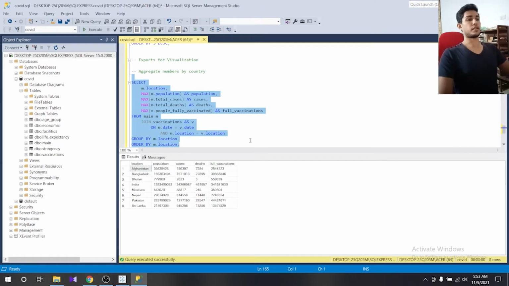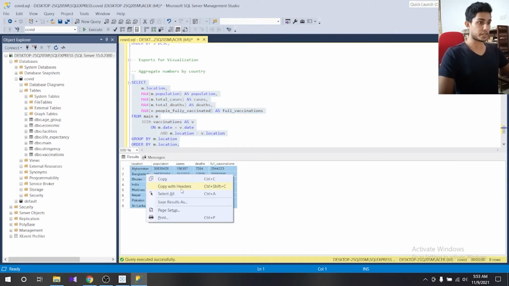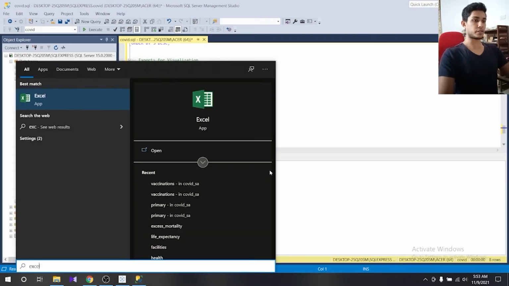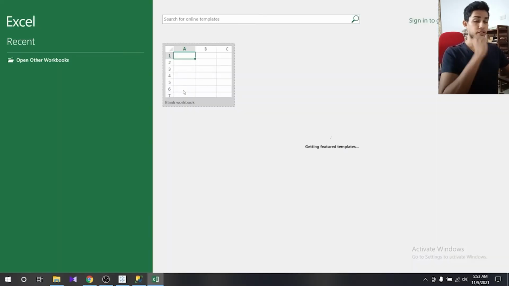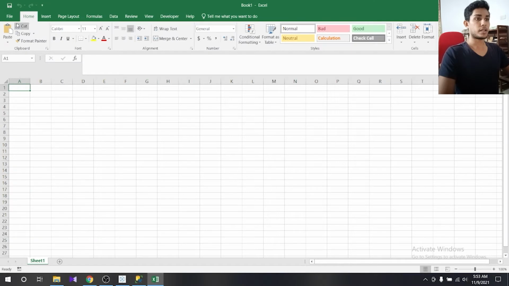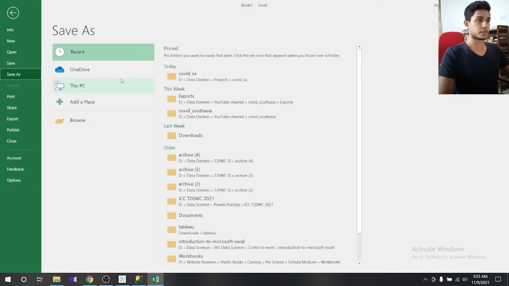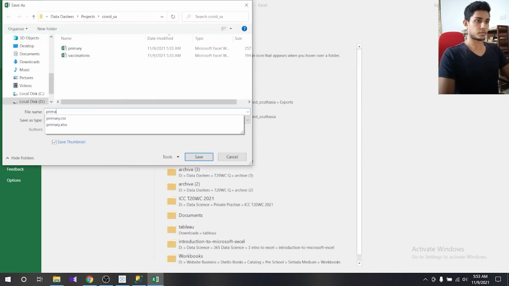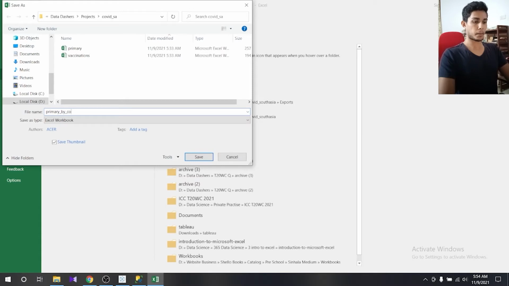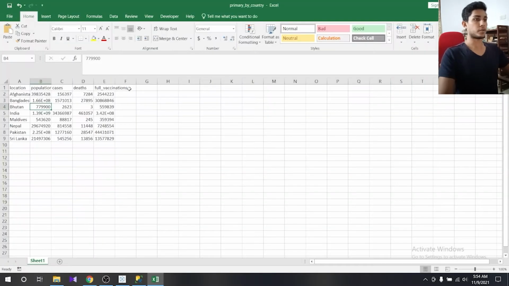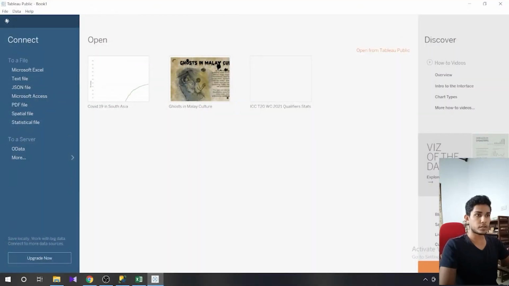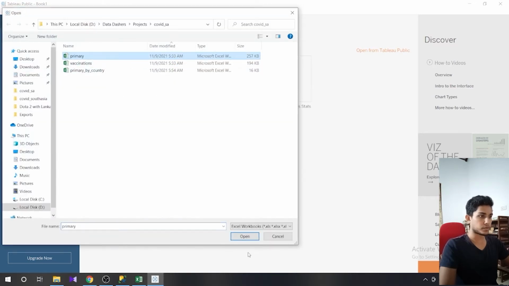Run it, and we got it. We will copy this with headers, and we will save it as a CSV, or rather an Excel workbook, because we need to import that into Tableau. Save as primary by country. There we go. So now we will open Tableau and we will import the data.